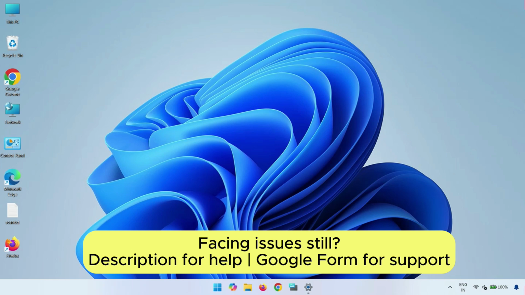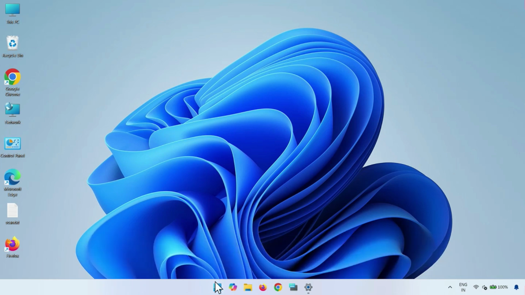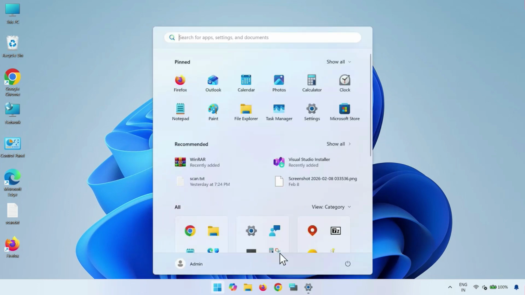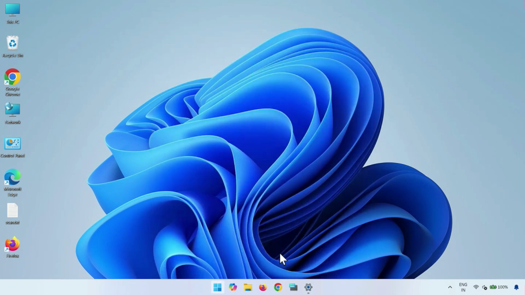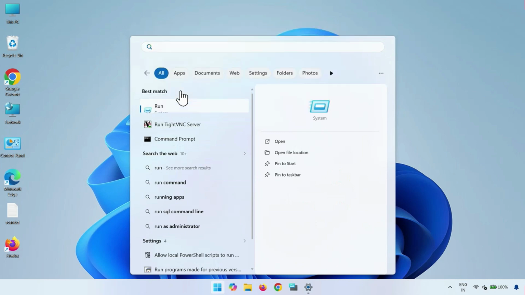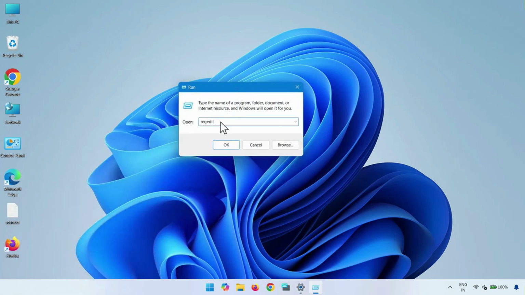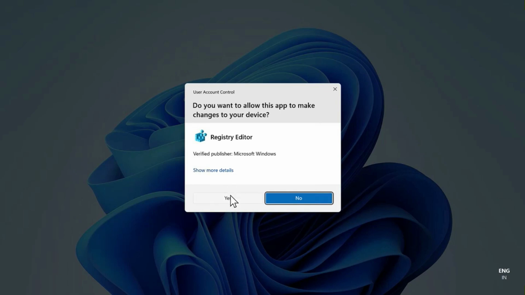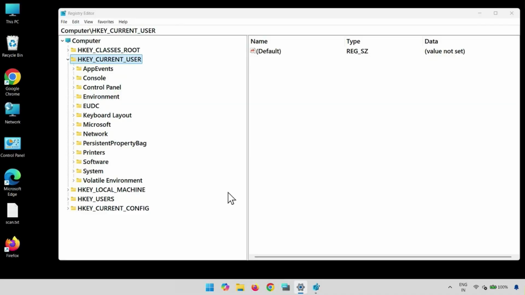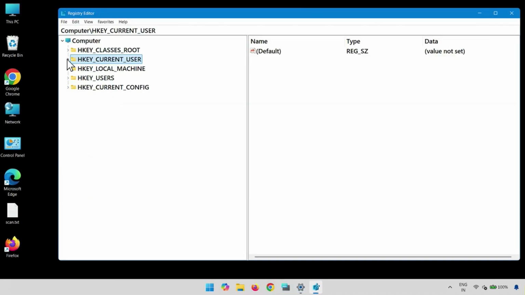Notifications option. So first click on Start and type Run, open this, then type regedit. You can see, after that click on Yes for the administrator access. So this is the registry. So, current user, extract.